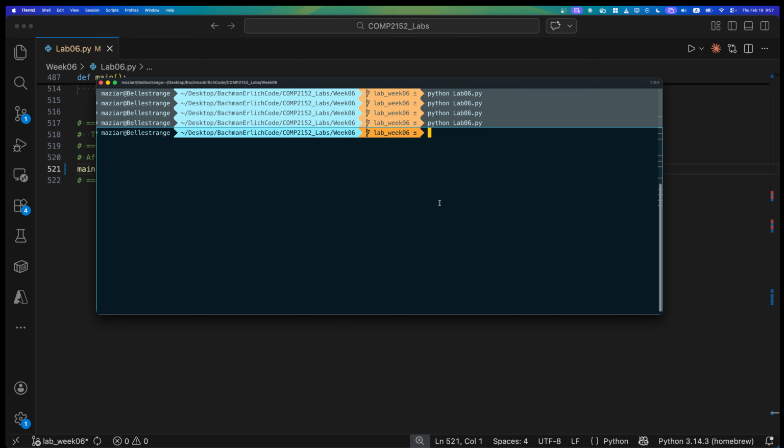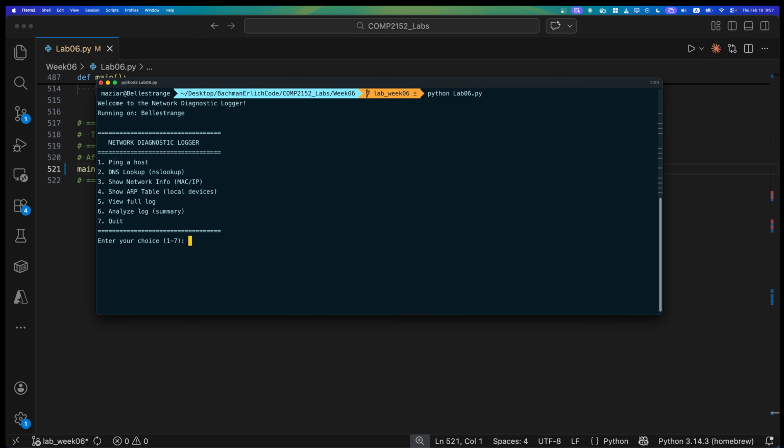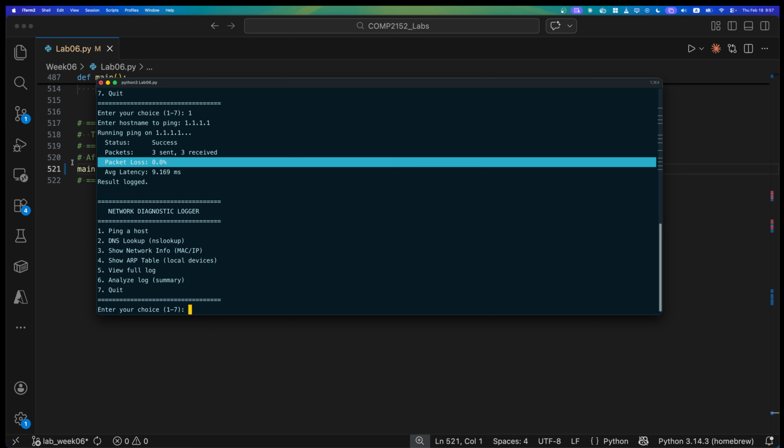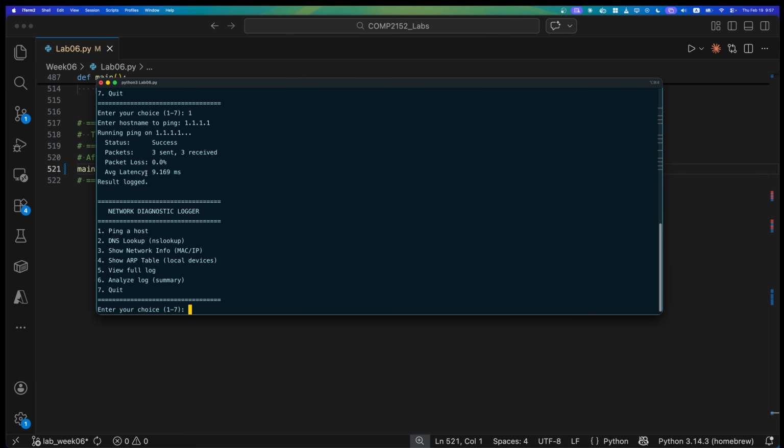So now if I run the application, it is working perfectly fine. I can choose one for ping any IP address. For example, I can give the Cloudflare IP. It will take a few seconds and you can see 3 packets have been sent and 3 packets have been received. There is no packet loss and the average latency is 9 milliseconds.